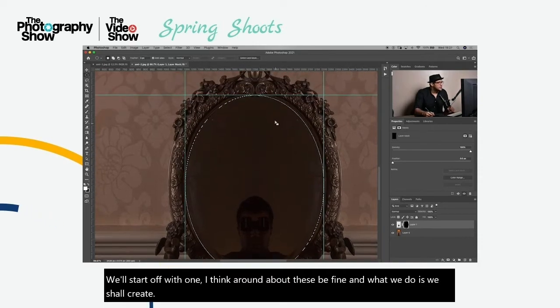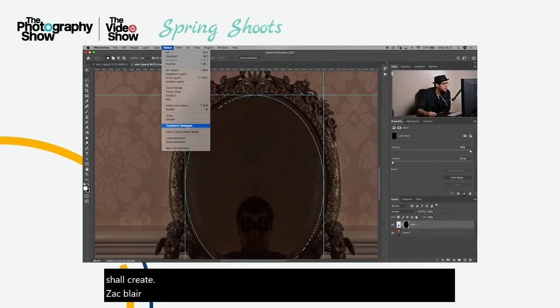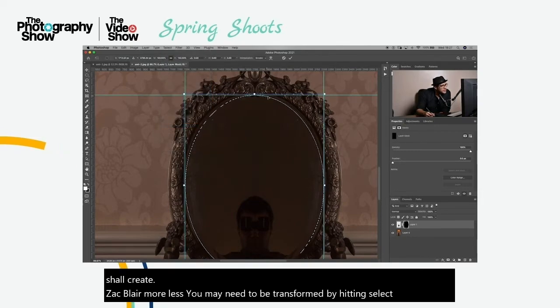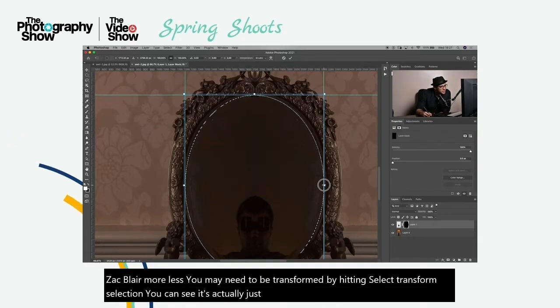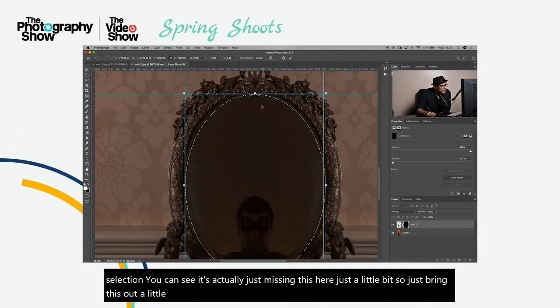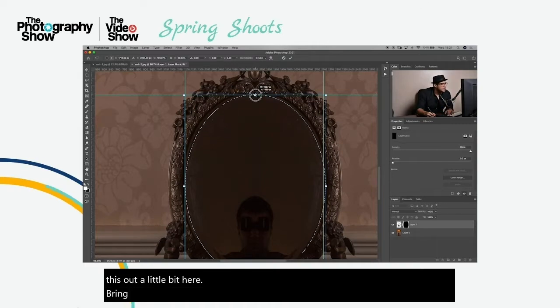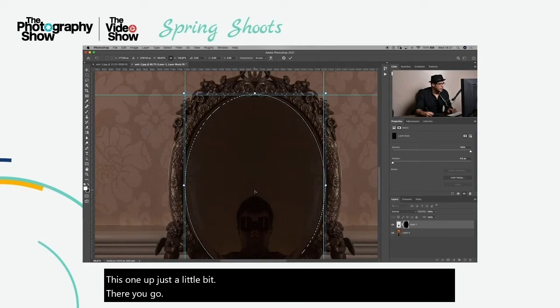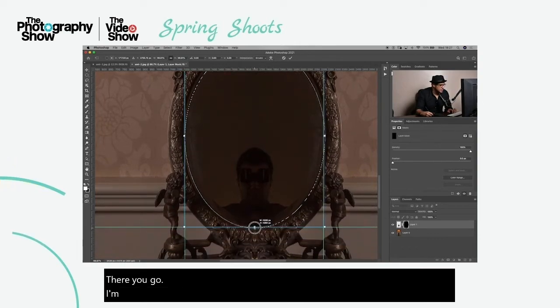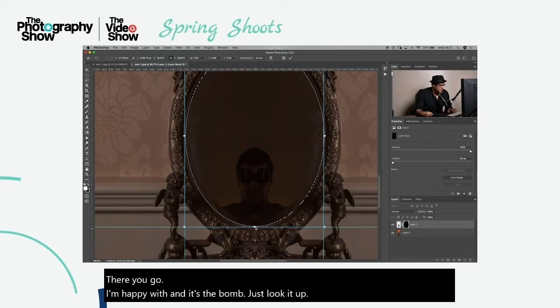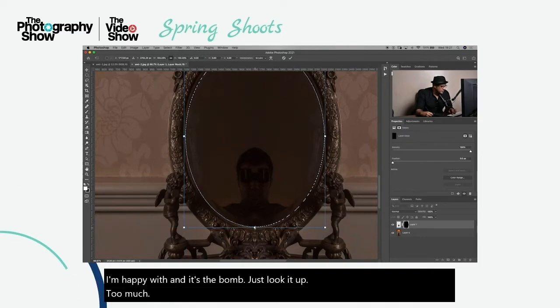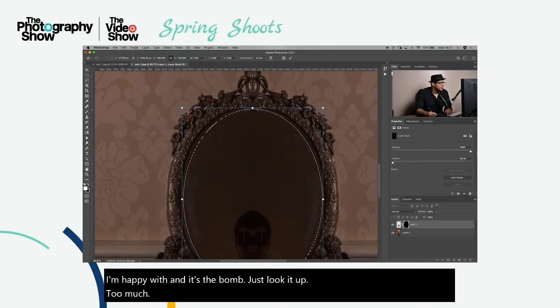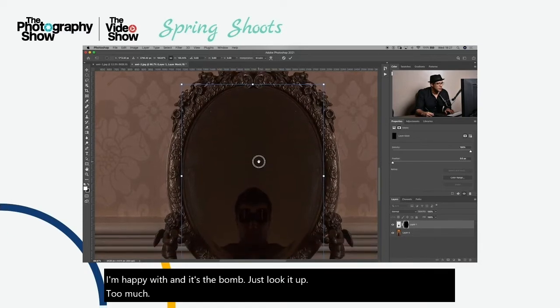It may need to be transformed by hitting Select, Transform Selection. You can see it's actually just missing this here just a little bit, so just bring this out a little bit here, bring this down just a touch, and this one across, this one up just a little bit. There you go. I'm happy with that, and it sits at the bottom just a little bit up. Too much. Yeah, that's fine.